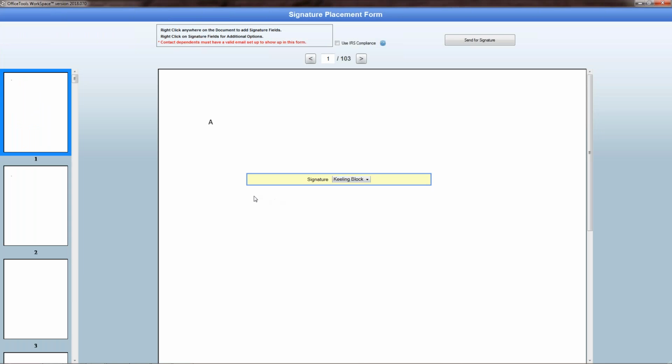But I'm going to put a signature here for Keeling, and then I'm also going to insert another signature area right beneath this, just as an example, for Harris. And that's it. So now I have the main taxpayer and the spouse, and then I can insert a date right next to it, for example. Again, this should be formatted based on the document that you want to have signed.